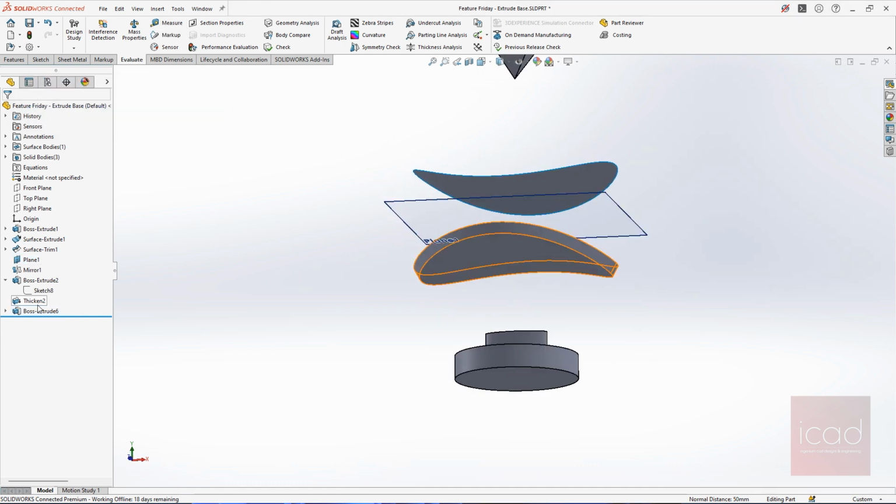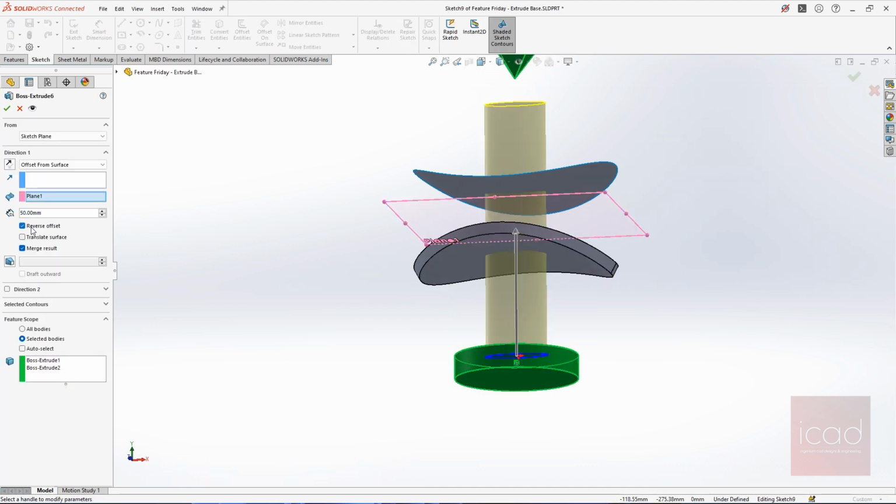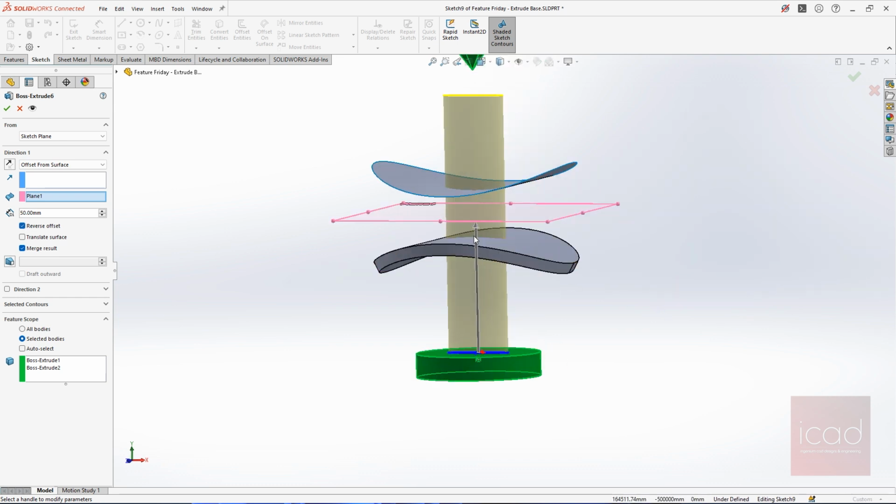So that's what offset from surface is doing. I just had to reverse the direction to get the additional offset. If I still give 100, see, there won't be any extrusion because the distance from the plane to the sketch plane is less than 100. But the distance from the sketch plane to the selected plane is more than 50. That's why I can still see this extrusion. So that's what offset from surface is.